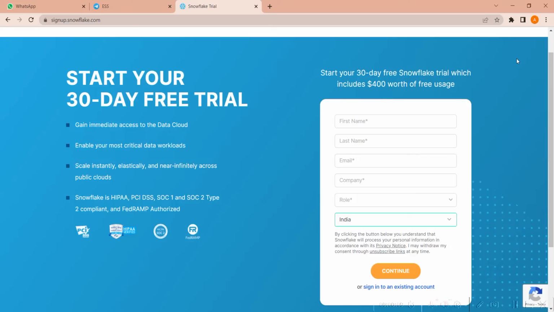Hi all, today we see how to create some Snowflake cluster. This is the Snowflake URL where we need to sign up for Snowflake. Snowflake will give a 30-day free trial. Anyone can sign up and no charge will be for the first 30 days. So come to this URL and give your details.